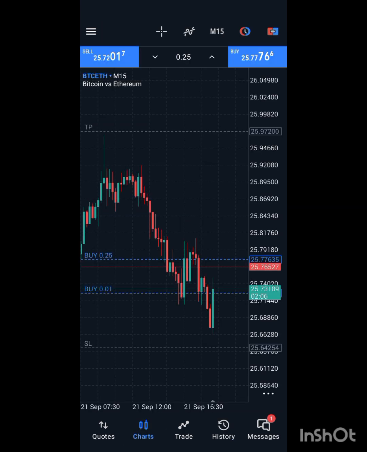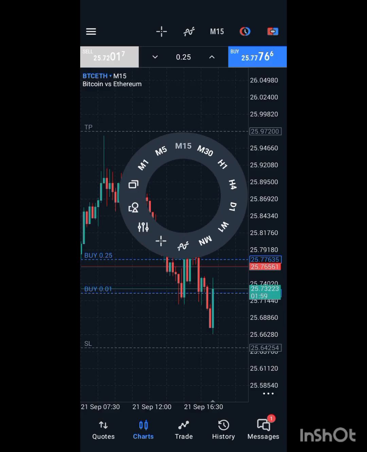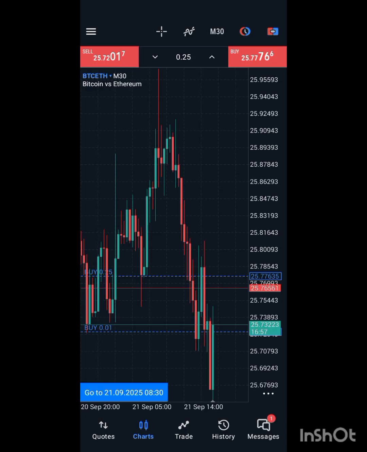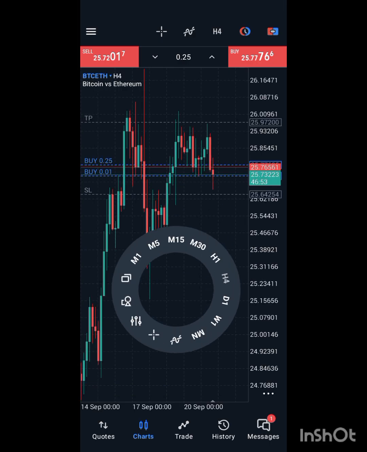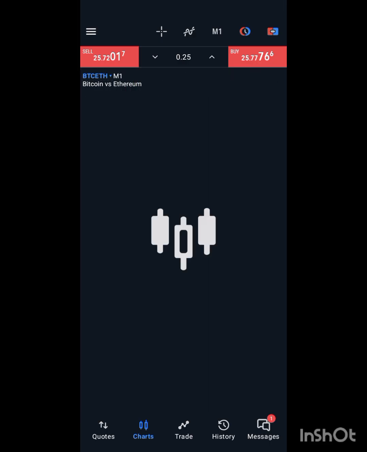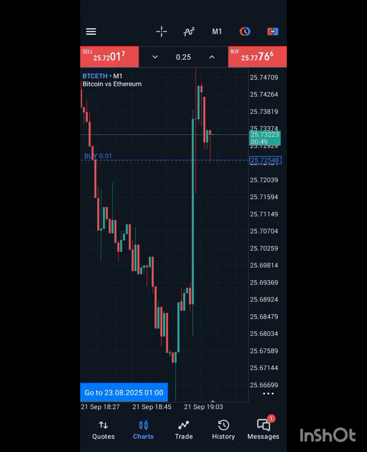And then one more thing. The next thing is how to switch from one time frame to another. So from here, I can decide to switch to 30 minutes, to 1 day, to 1 minute, as the case may be, depending on what I want.